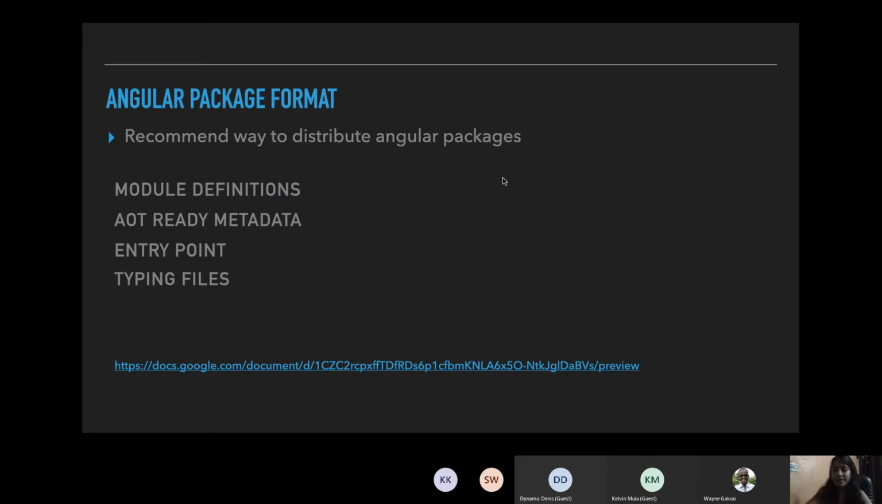And these are some things that the Angular package format, also called the APF document, takes care of. It takes care of the module definitions, if they're defined properly. It would create the metadata file for the AOT-ready bundle that you create. Then it would specify the entry point for your library, and it would also create the typing files. Now, I understand all of these terms are quite hard to understand, but when we actually code, we'll come across each one of these.